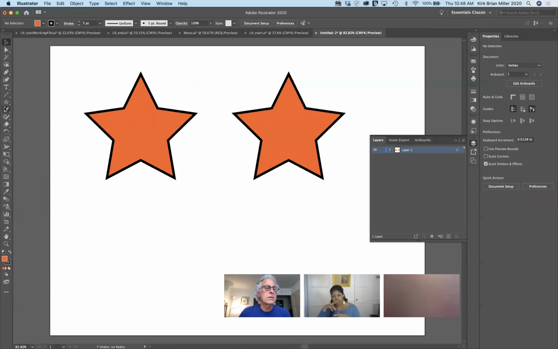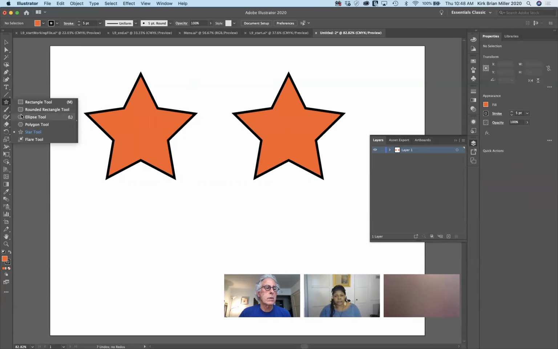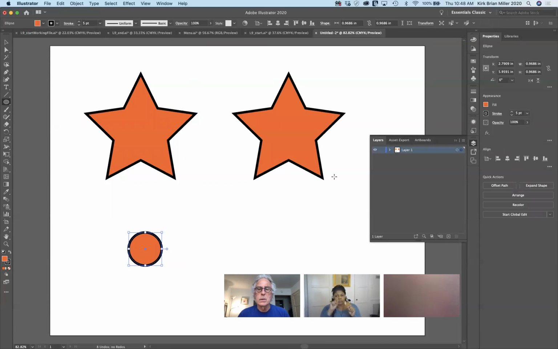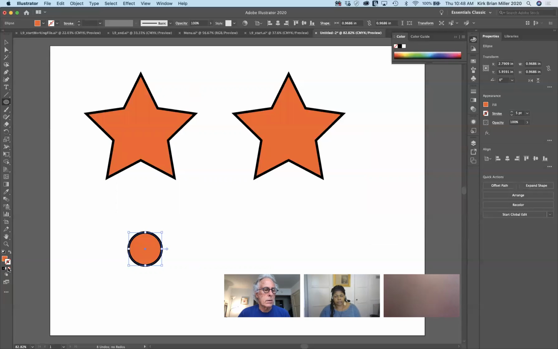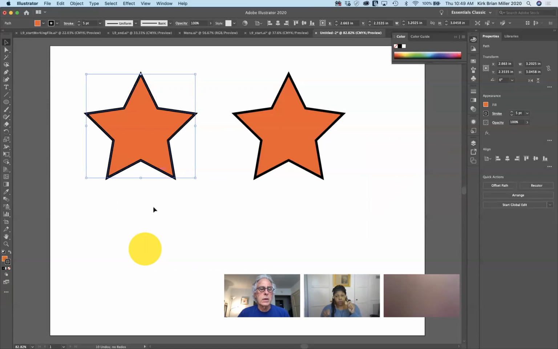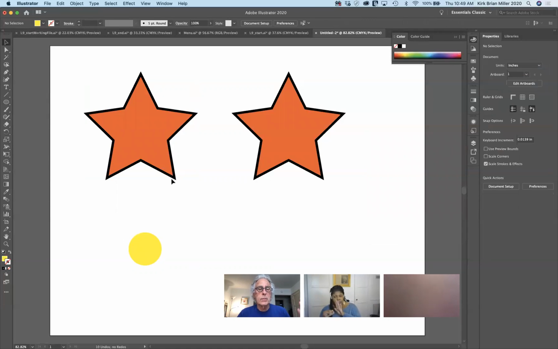Okay, so let's start by just creating a simple circle. Like so, and just for the heck of it, I'm going to change the stroke to none, and I'm going to change the fill to the bright yellow. Okay. Now, if I want to draw inside this shape, I want to put the circle inside the shape. First, make a copy of this. So I'm going to go ahead and Command C for copy. Now it's on the clipboard.